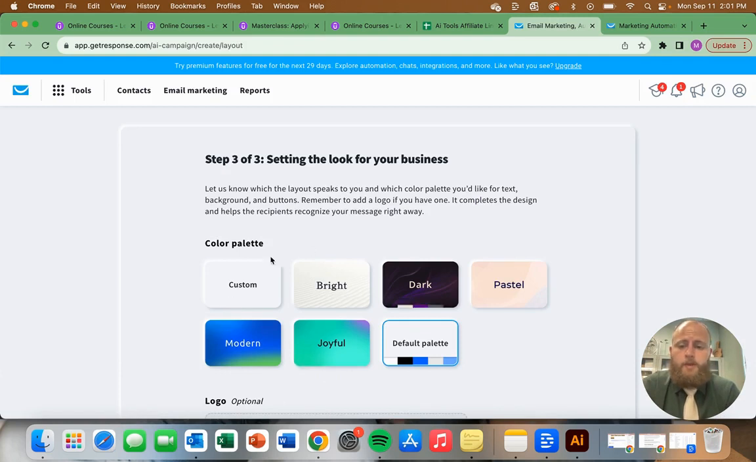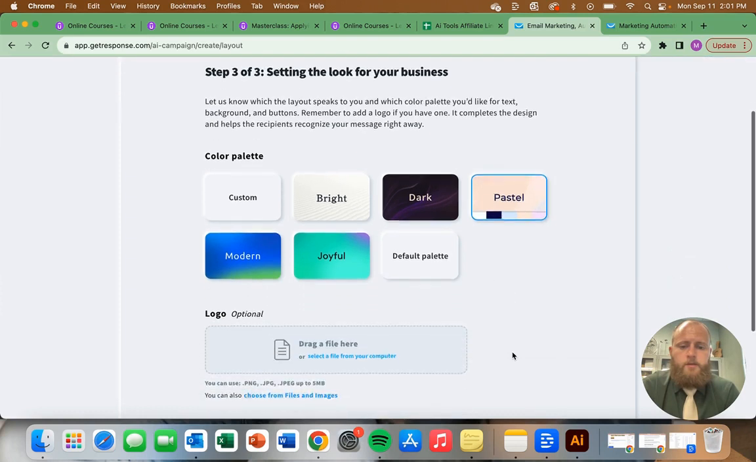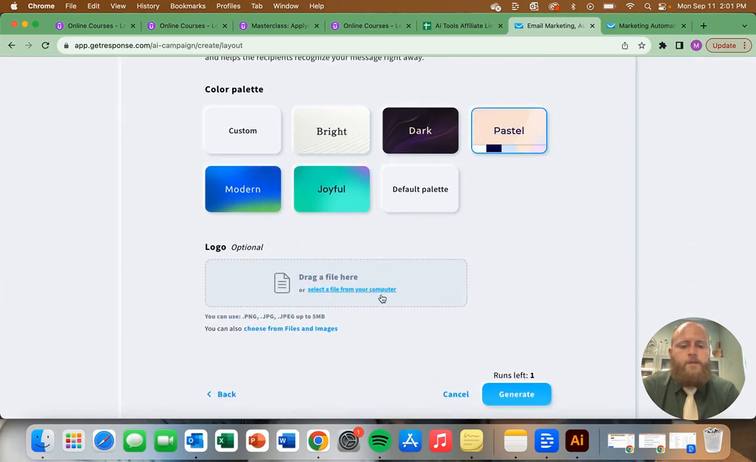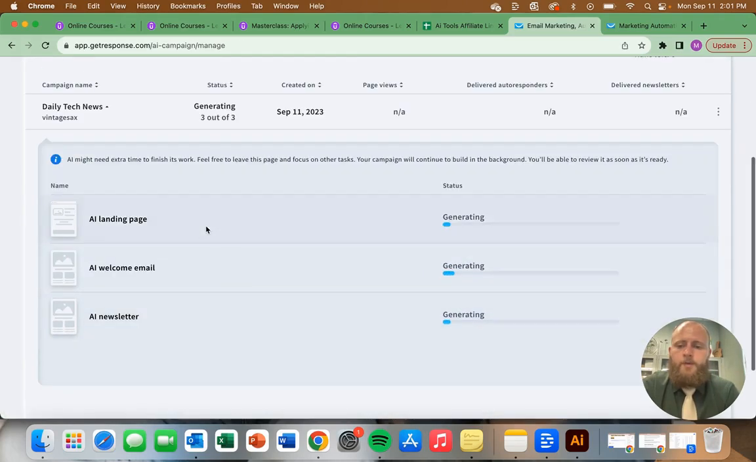Now you can select a color palette. So maybe let's go with pastel. Logo. So if you had a specific logo image you wanted to add there, you could add that. And then you hit generate. Okay. So it's creating a landing page, a welcome email, and an AI newsletter as well.